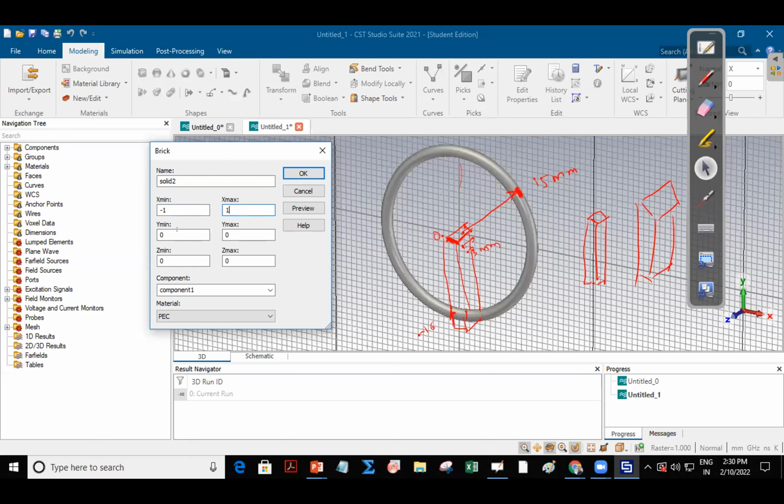Y minimum, y is the direction you can see here. This is the orientation, sorry. See, this is x orientation. So in x direction, mine is correct only. And in y, I want this to be starting from 0.